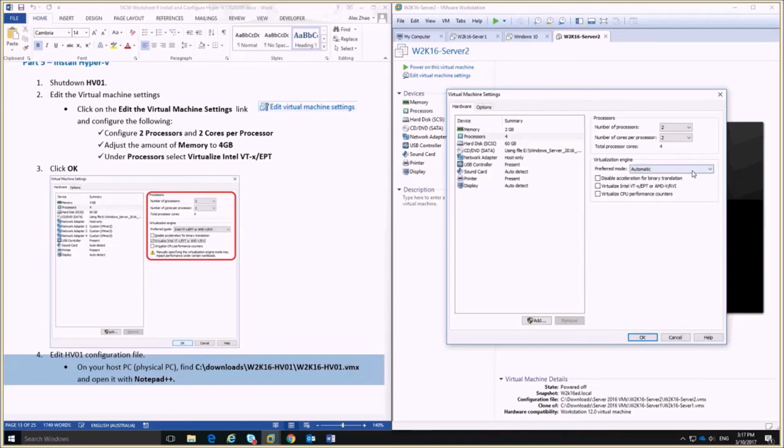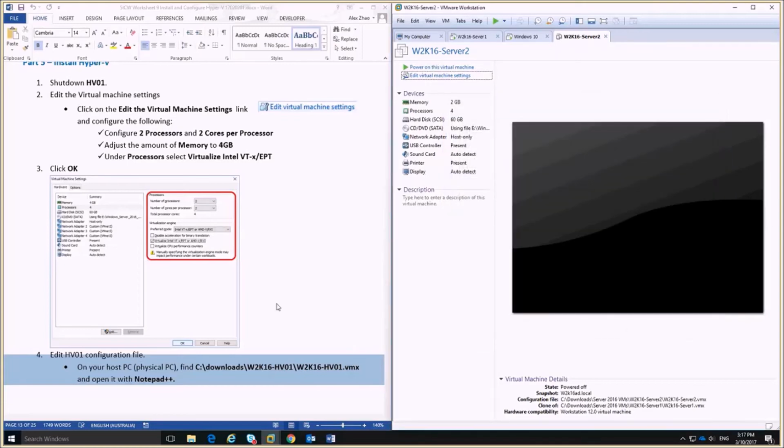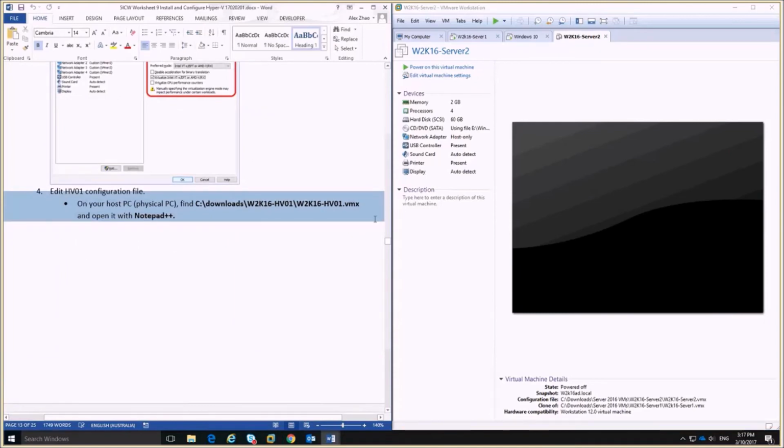Also here, this is probably the important part, we need to change it to Intel VT, AMD RVI. So this basically allows us to manually tell the CPU to be able to handle or pass through these instructions. We'll choose this virtual Intel VT EPT, and we're going to click OK to that, but we also need to edit the VMX file.